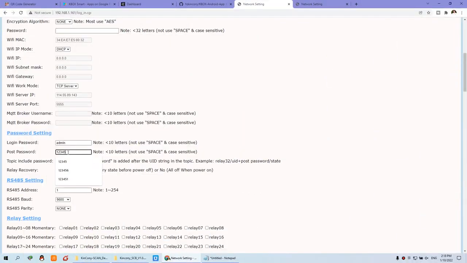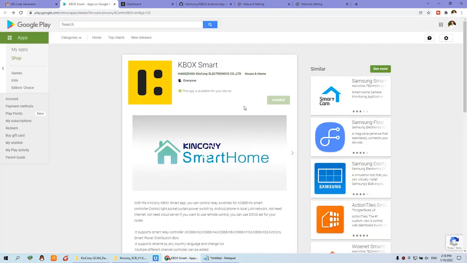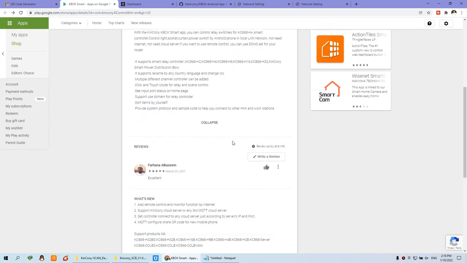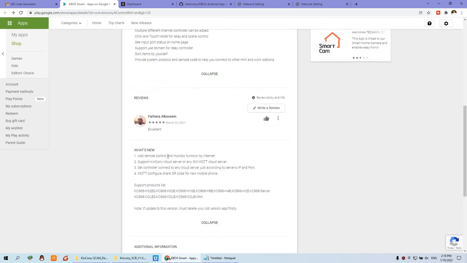Now let's look at the computer. We can see the KBOX, you can download from our Google Play Store. And here is the news. What is new? You can see we have added remote control by the internet, and support connecting the KinCony cloud server to a third-party MQTT cloud server. That is easy for you to create your own cloud server. And you can set the controller to the cloud server just according to the IP and the port.